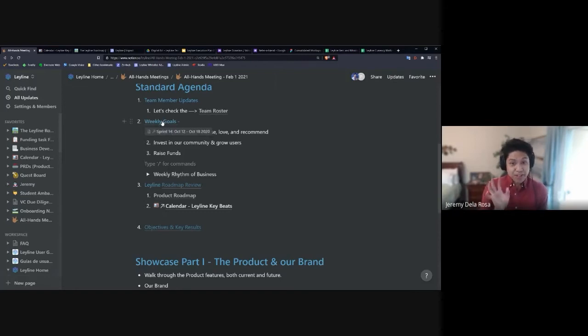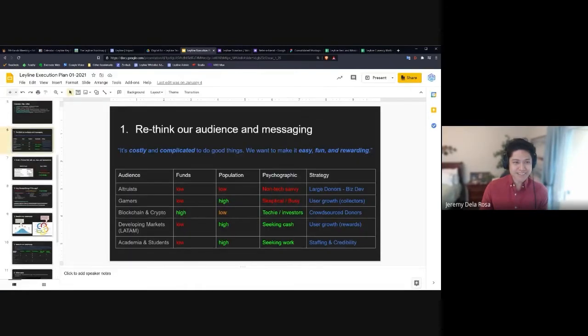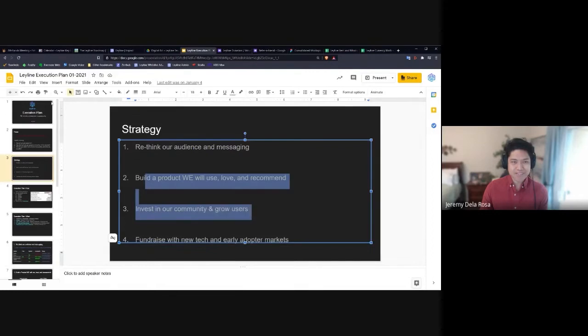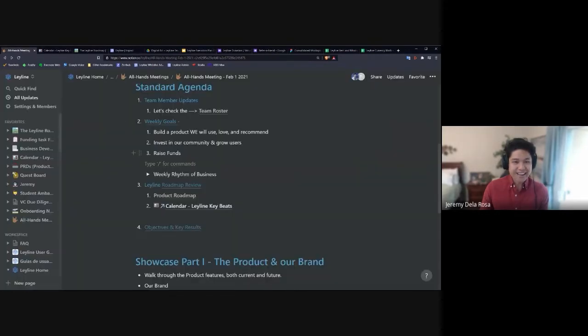Okay, so focusing in on goals for the week. Our game plan has not changed from our execution plan. If you remember the past couple of all-hands meetings, our core priorities are really about building a product, investing in our community, and raising funds. So all of our activity needs to be focused on these key activities. If you find you have to make a decision between doing one thing or another, it's got to be focused on product, community, or fundraising.